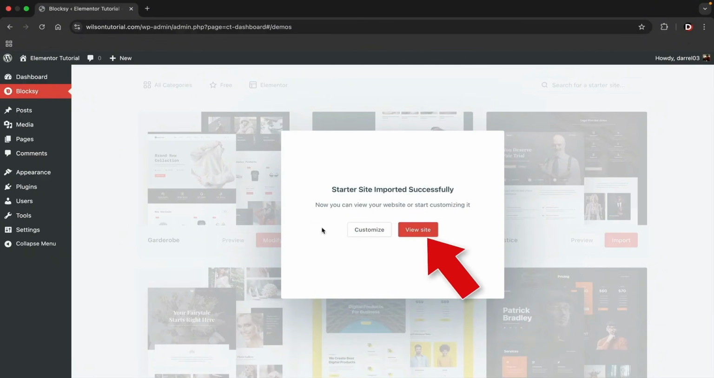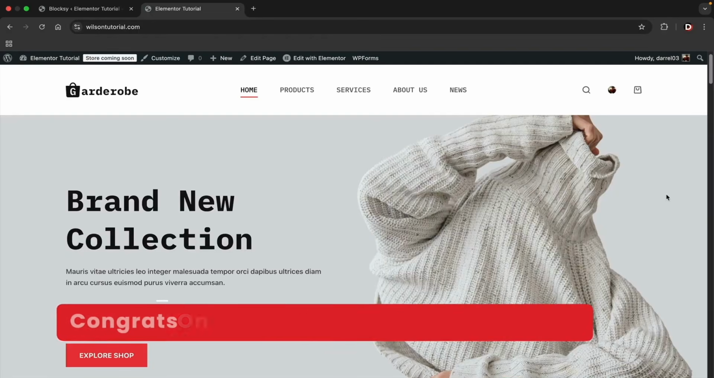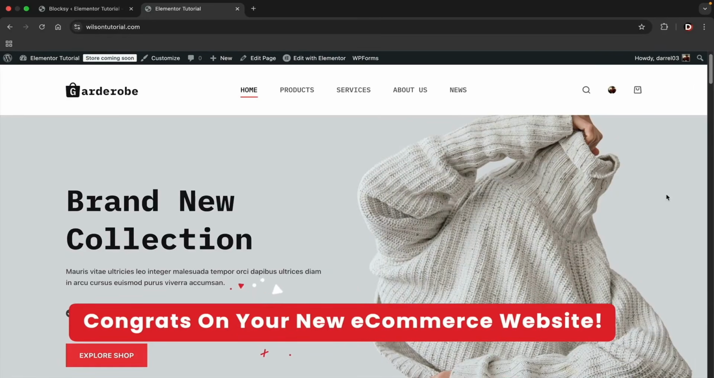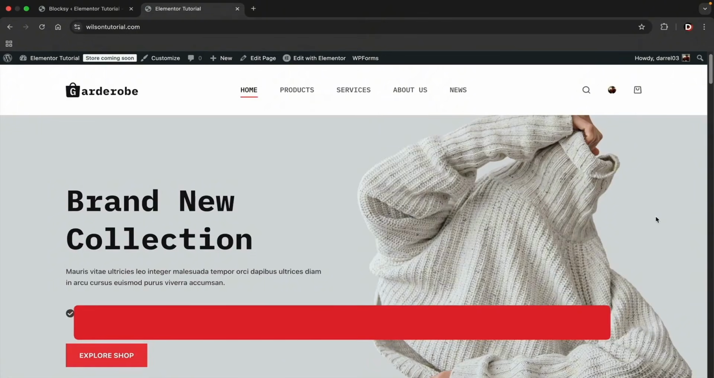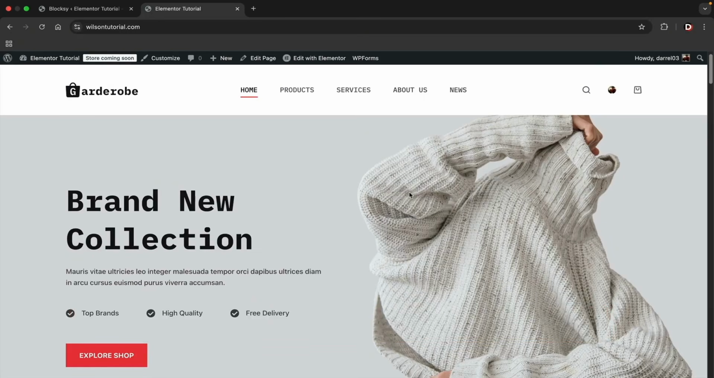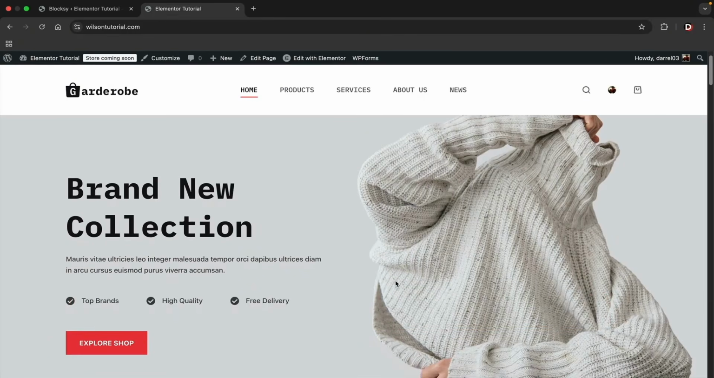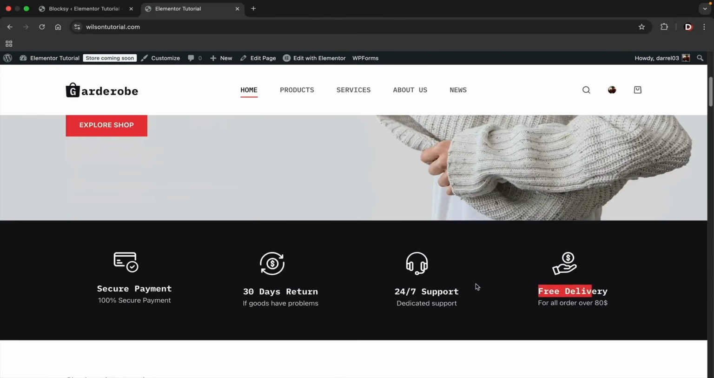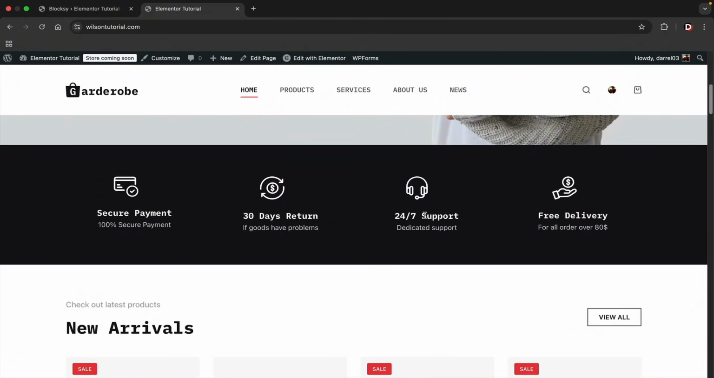Okay, so once the site has been imported, right here, you'll click on View Site. And here we go. Just like that, we now have a brand new e-commerce website that was created for us in a matter of seconds. So here at the top, we have our menu, we have our landing page. Now you can obviously change this image to anything else, and I'll walk you through how to do that. Scrolling down, you'll see that we have some upsells that most e-commerce websites have, like free delivery, 30-day return, secure payment, and stuff like that.